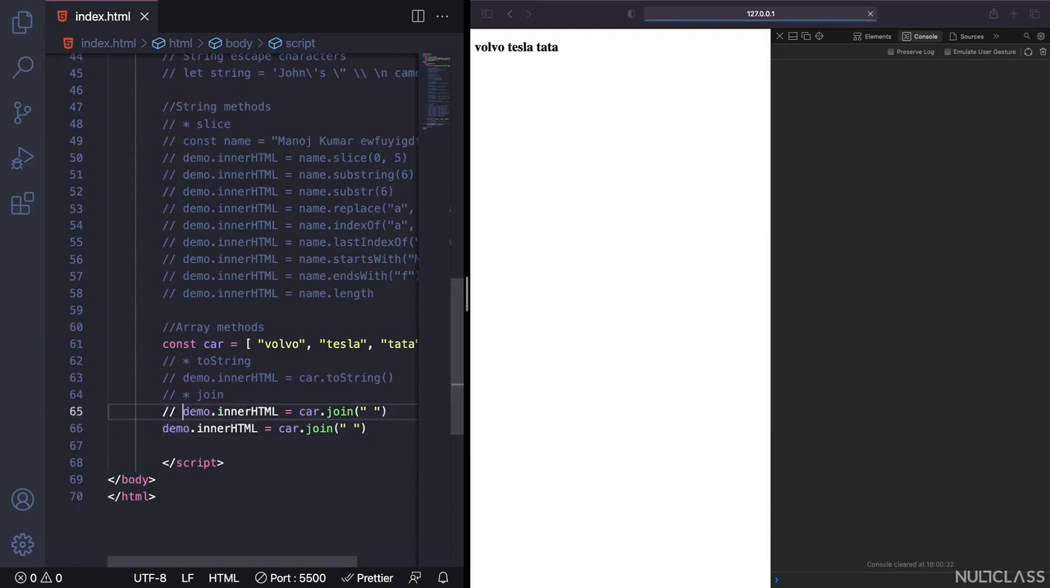Just copy this and comment this out. So the next thing is push. What is array push? We are just going to push a value into this array. So let me push it here. I'm going to push a new car name called Audi, like so, or a Benz.